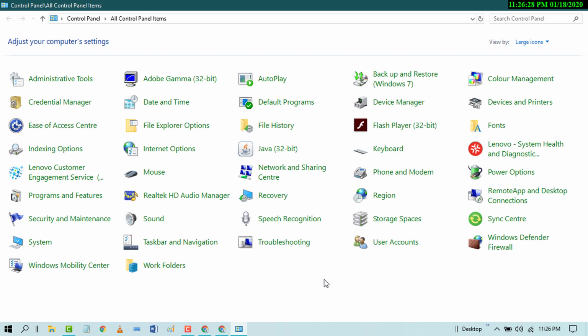And if this method is not useful for you, you can reset your Chrome browser and also update the Chrome browser. So by these settings, hopefully this error will be fixed.